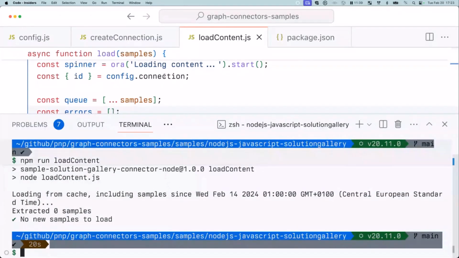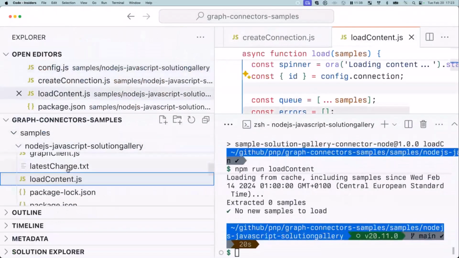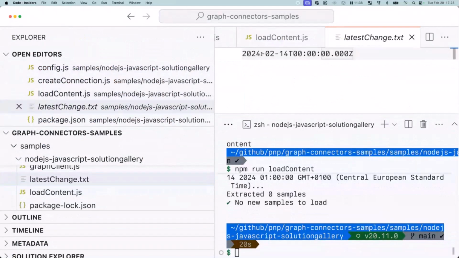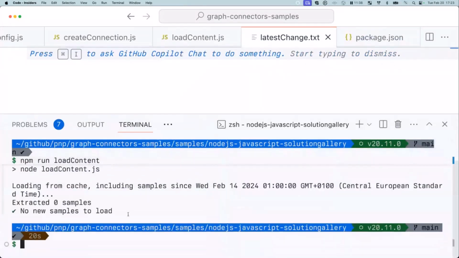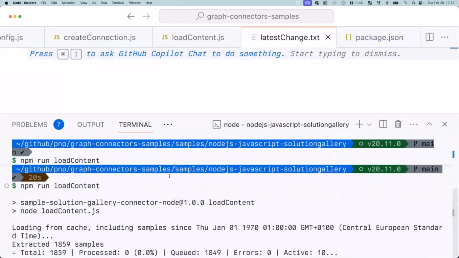No new samples to load. Of course, there are no new samples because, as I said, we have a local cache. The one thing that I didn't do, in my latest change, is I did import from here, and since that date, there are no samples. So let me remove that, let me basically pave the cache, and re-ingest everything that I've got in the local cache.